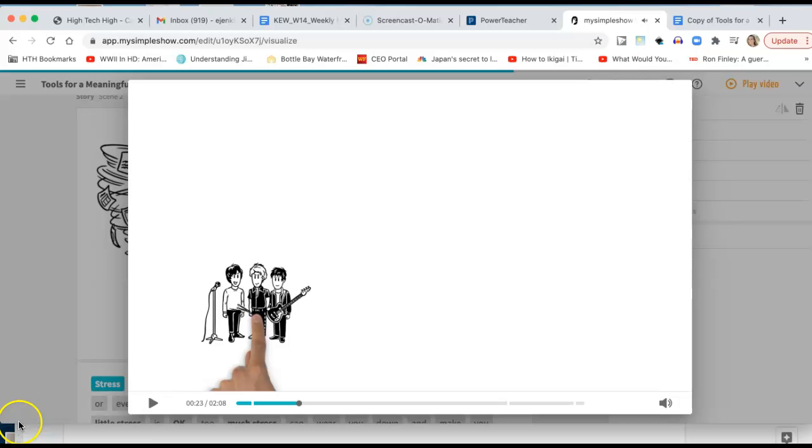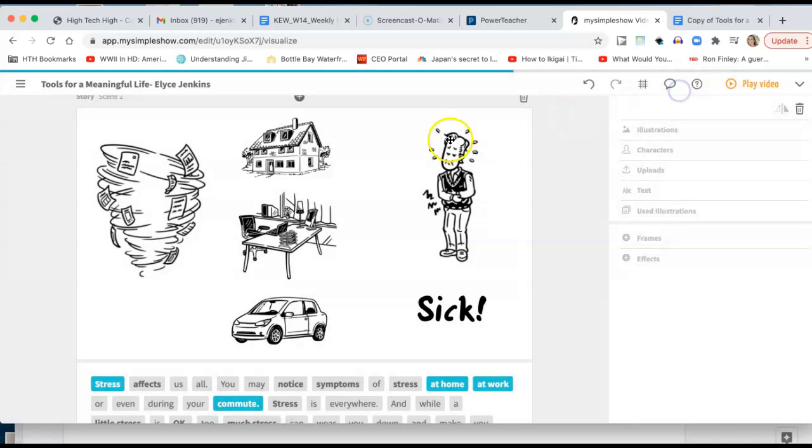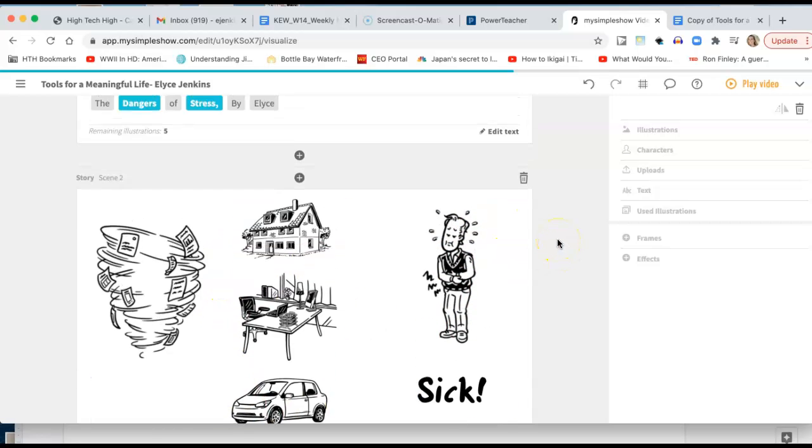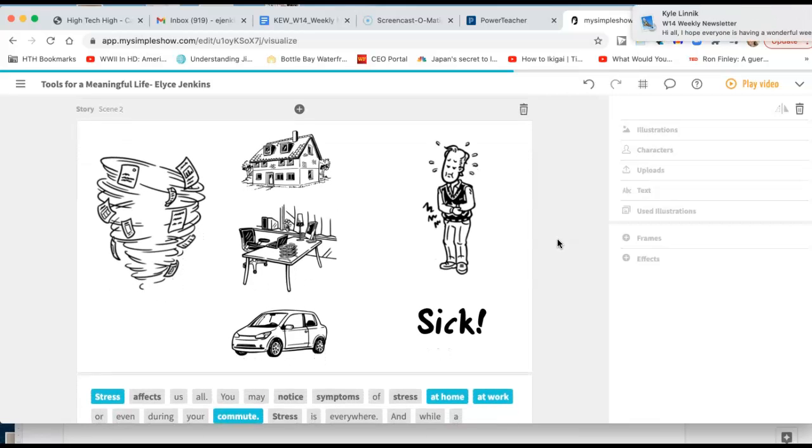Cool. So that was the slide that we were working on. I'm pretty happy with it. So at this point, I don't think I need to continue watching because obviously we haven't gone on to do the other slides yet. So I'm happy with this slide. Hopefully now, after watching me go through this process, you have an idea of what the visualizing phase looks like for MySimpleShow.